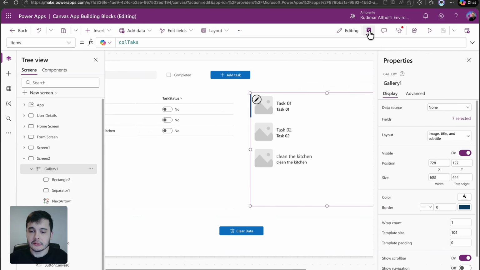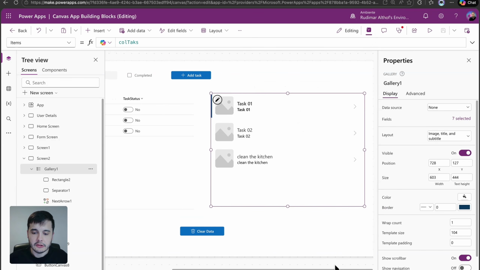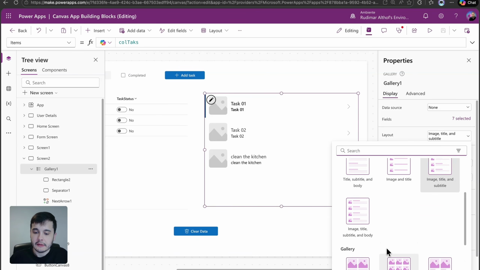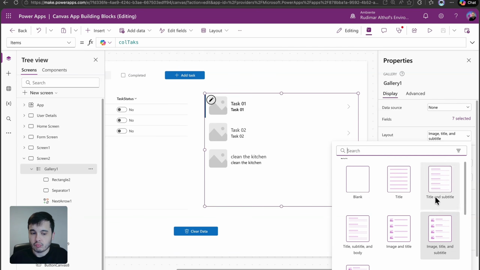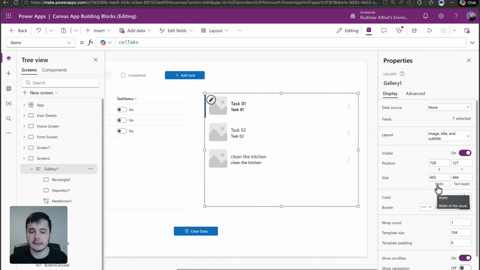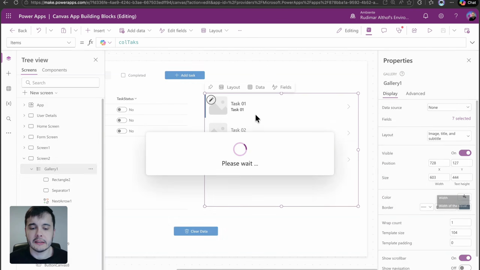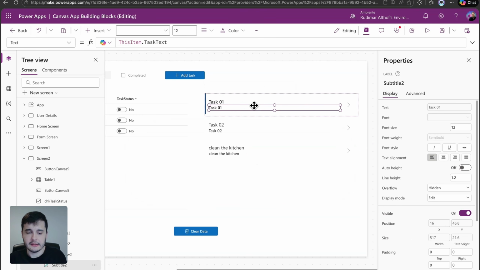I can even toggle this property pane and choose a different layout. We have already pre-made layouts, and I'm going to select, for example, title and subtitle because I only have task name and task status. I don't have other information for this data set. So I have less controls here. You can also delete if you want.